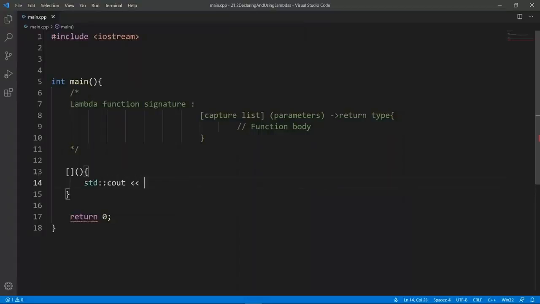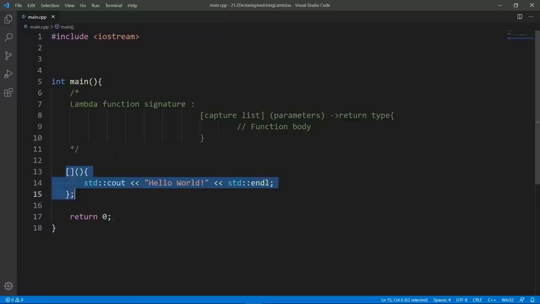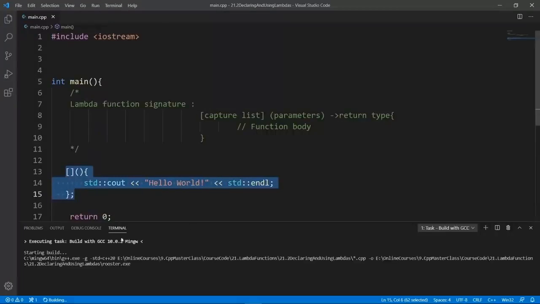For example, we can say hello world, which is the logical thing to do at this point. So we're going to say hello world here, and we're going to put in our new line character with endl. Okay, now we have a lambda function declared, but we have to put in a closing semicolon because this is a C++ statement. Okay, now we have our lambda function declared, and this is valid C++ code. If we try to compile this program, you're going to see that it is going to compile fine.